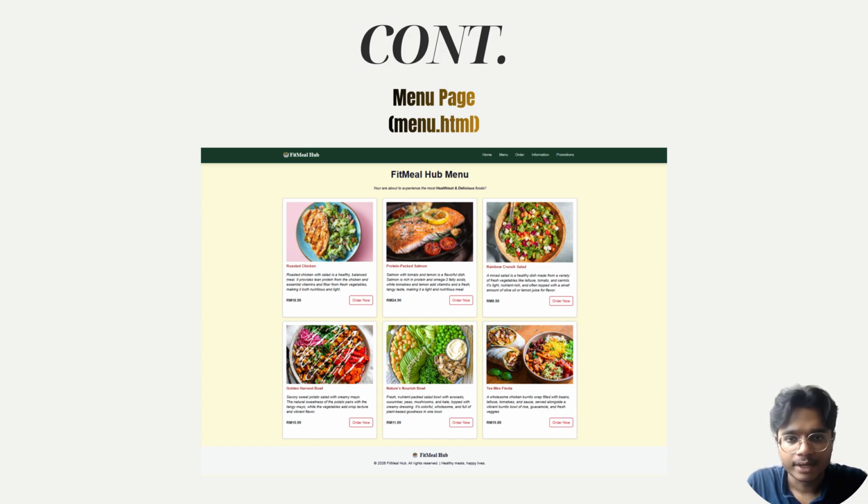As for the menu page, we included a page hero section with the title Quick Meal Hub Menu and a short description to introduce the menu and attract user attention. The main content of this page is organized using a grid layout with Bootstrap rows and columns to ensure responsiveness across different devices. Each meal is displayed inside a card component, which includes an image, the meal name, a short description explaining its nutritional benefits, and the price.